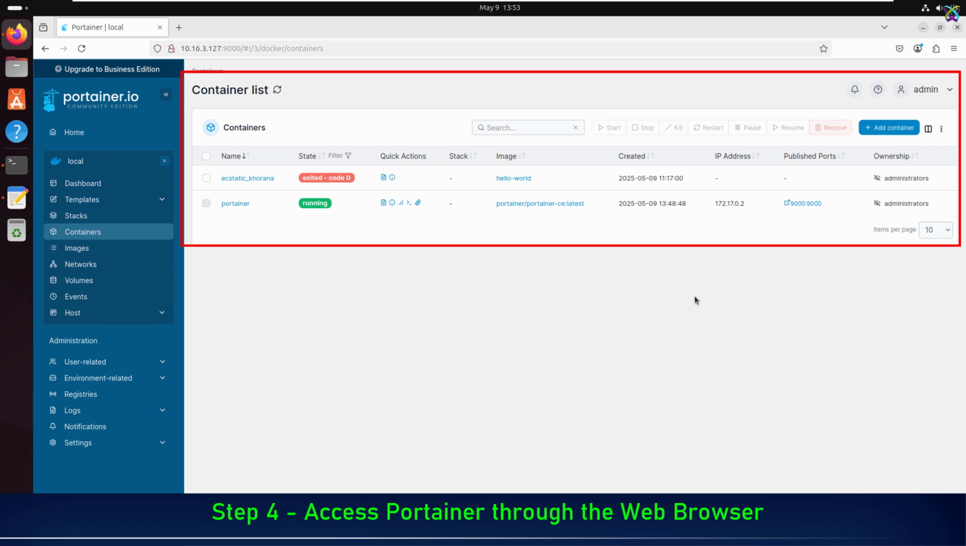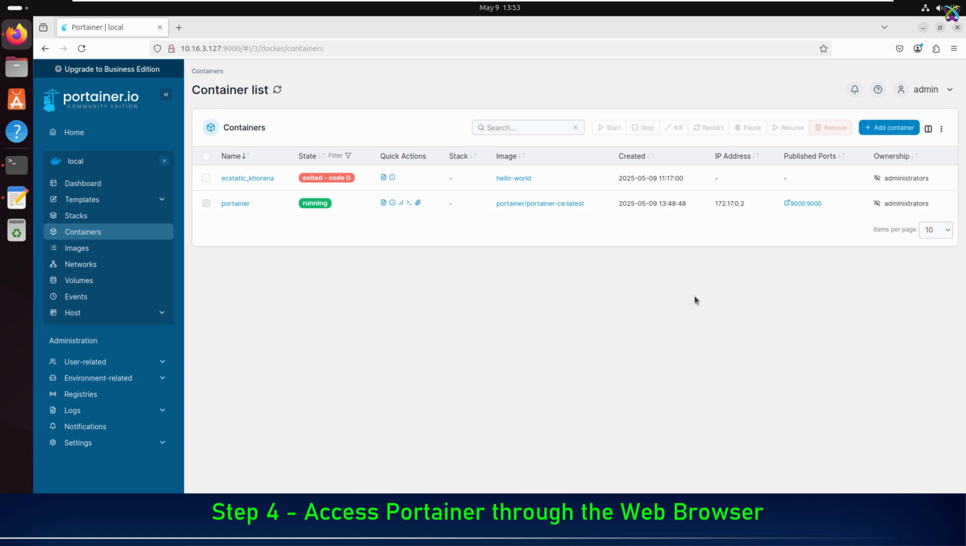In the Container section, you'll see a list of all containers running or stopped on your system. Here, you can view detailed information about each container, including its status, running or stopped, exposed ports, resource usage, and management options like start, stop, restart, or delete a container. That's it for the setup and configuration of Portainer.